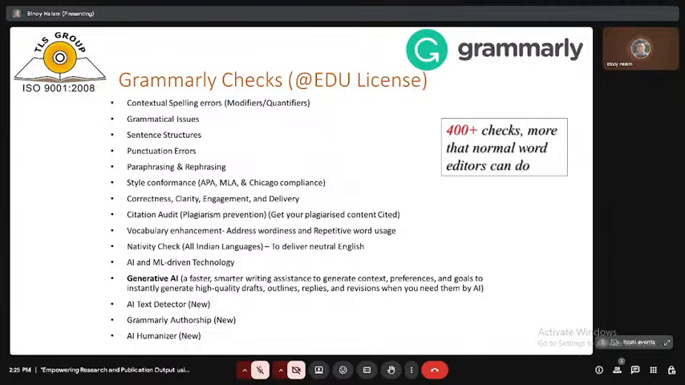Grammarly Authorship is somewhat similar to the AI detector, but this feature is designed to safeguard academic integrity, or to keep the document transparent. When I say safeguard academic integrity, using this feature you can know each and every sentence that has been written in the document. Is it human written? Is it written by ChatGPT? Is it copied from some other internet source? It tells you where it has been copied from.